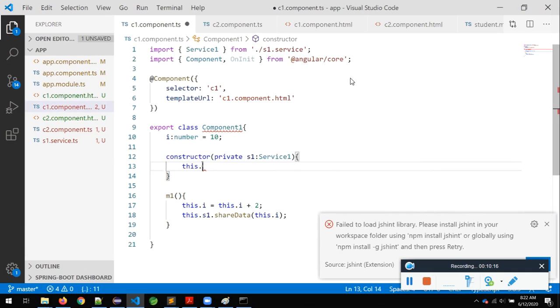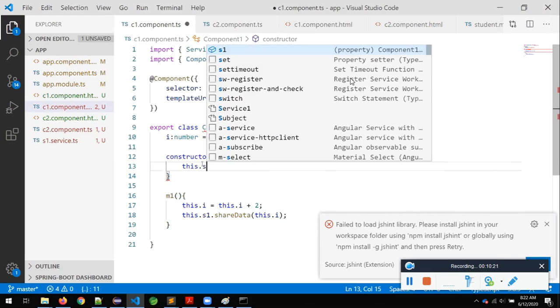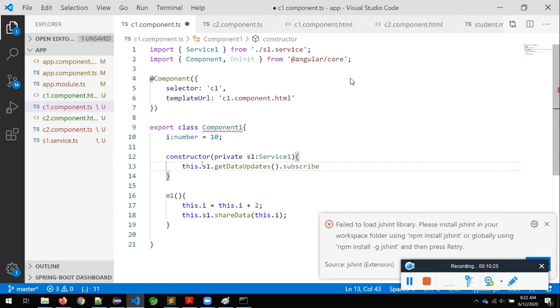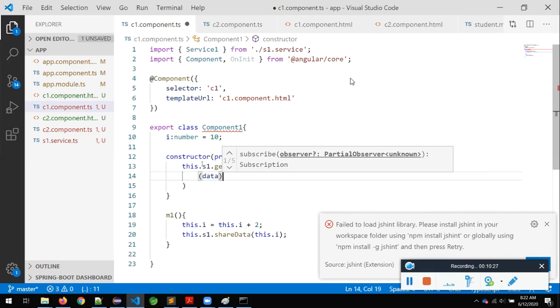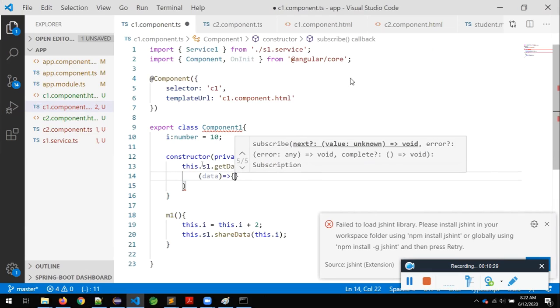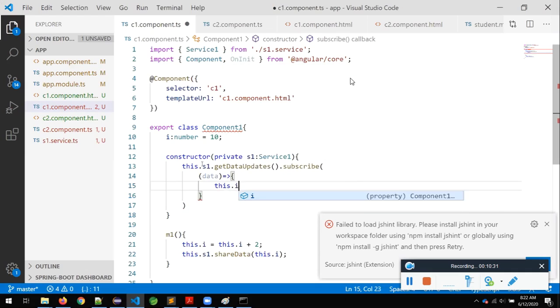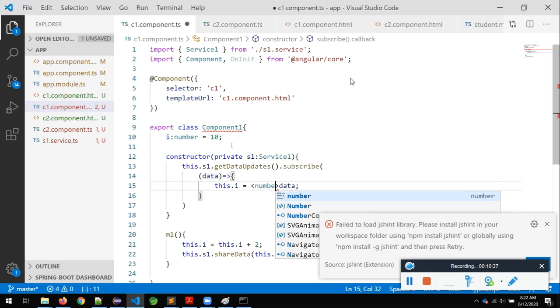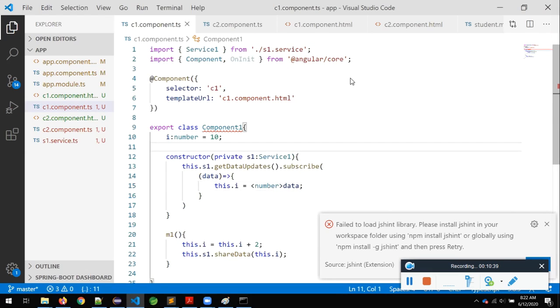this.I equal to, sorry, this.s1.getDataUpdates.subscribe. Now you need to tell it, whatever new data comes, assign it to which variable: this.I equal to data. Convert the data because it is a number that is coming. So this is what is happening. Now let me show you.